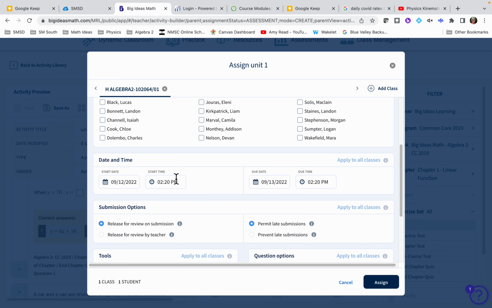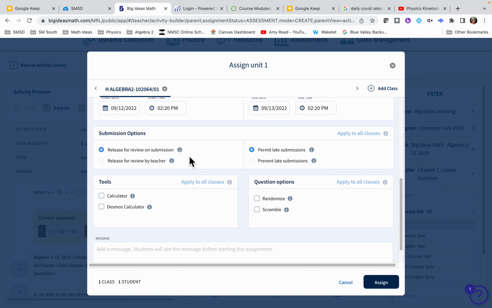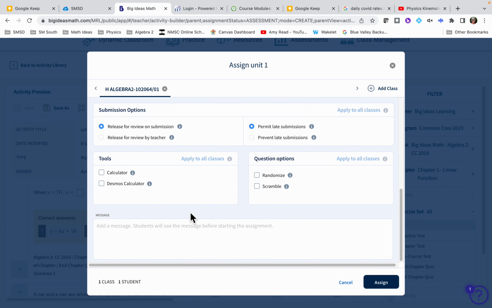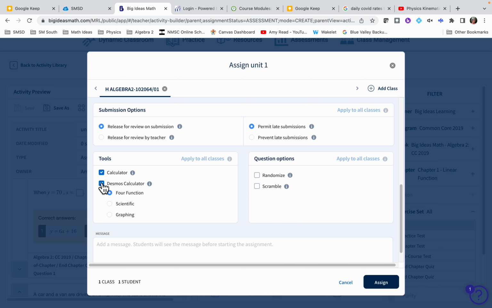I'm going to tell it the start time and start date, due date. Then, do you want them to know what the grade is immediately, or do you want to wait till you grade it, etc.? You can click on what tools you want. If you click on calculator, you have some options that you can click through, and you can click apply to all classes if you've selected more than one class. I'll show you that in just a second. Question options, looks like you can randomize and you can scramble. You can apply that to all the classes.